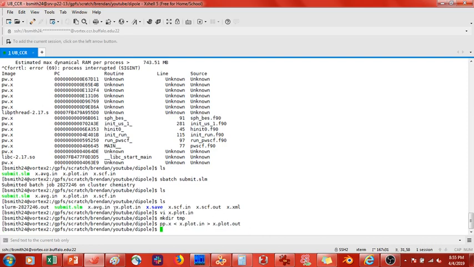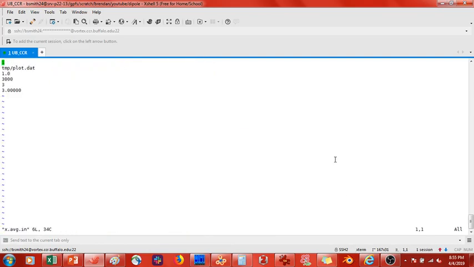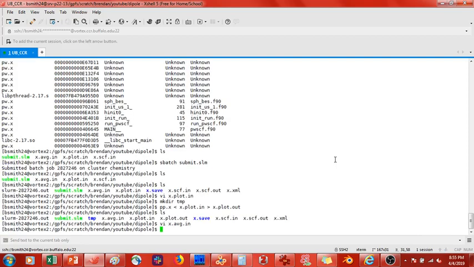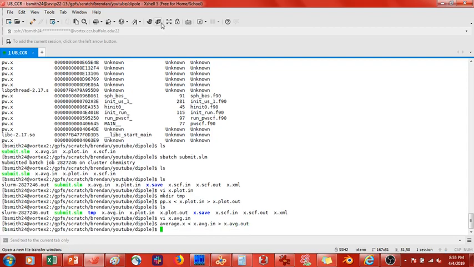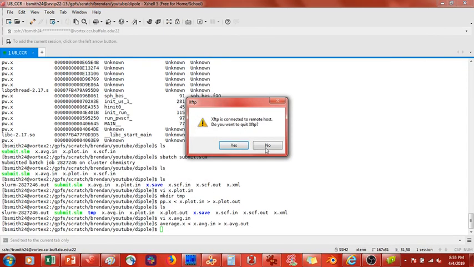And now I'm going to run the average.x. So vi x.average.in, just to show you what this looks like. It's another very simple script that I got from the wonderful reference. And now I'm going to do average.x, x.average.in, x.average.out. Run it, it's done. Okay, now I'm going to move this over and we are going to plot it.